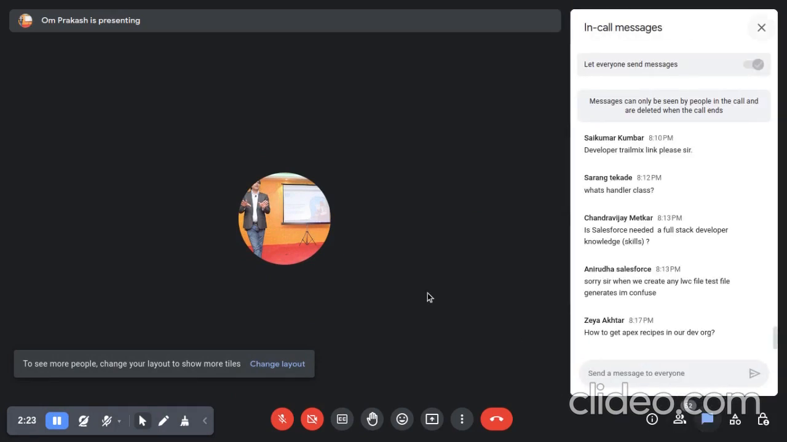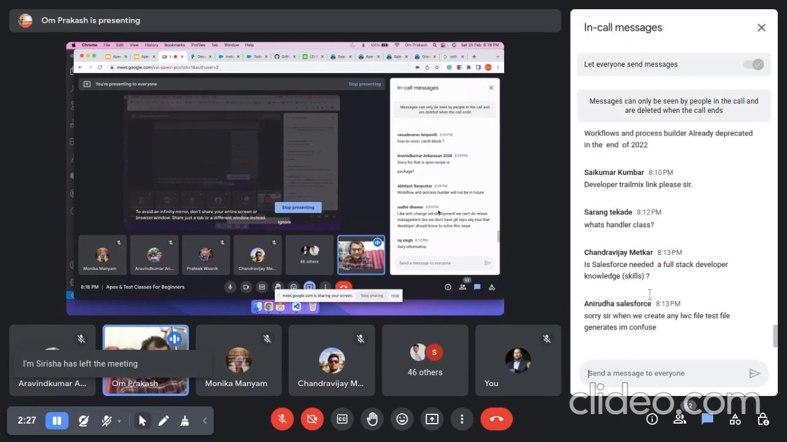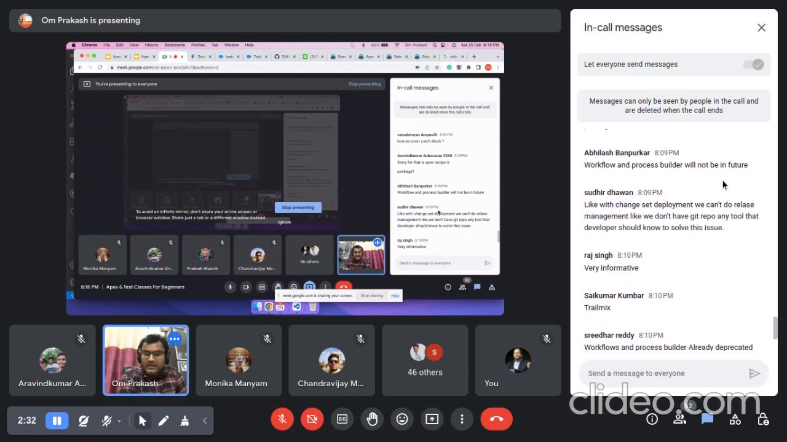The question was that workflow and Process Builder will not be there in the future. You are right. We will not have the ability to create new Process Builders and new workflow rules. The suggestion is to create new flows, and you can do everything in Flow that was possible in workflow and Process Builder. If our org already has workflow rules and Process Builders, then there are migration tools, and with their help we can migrate all of those to Flow.